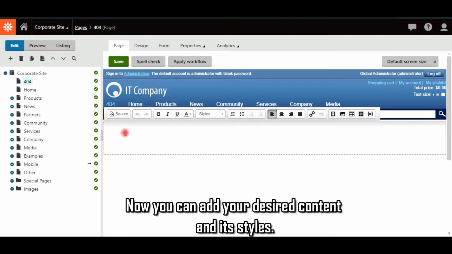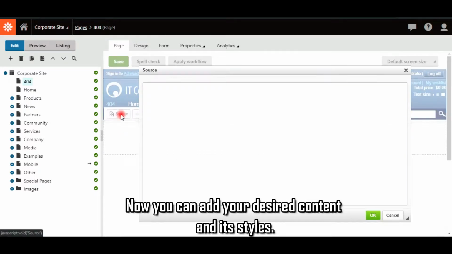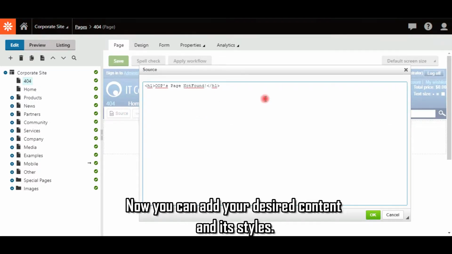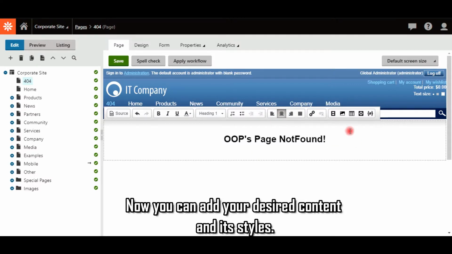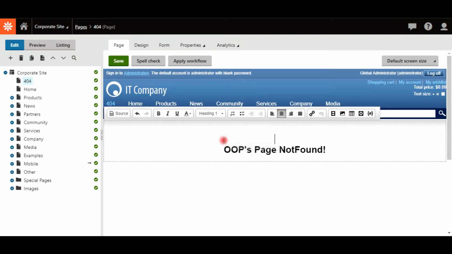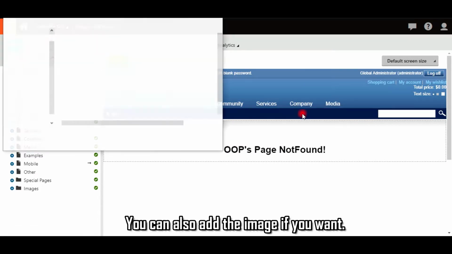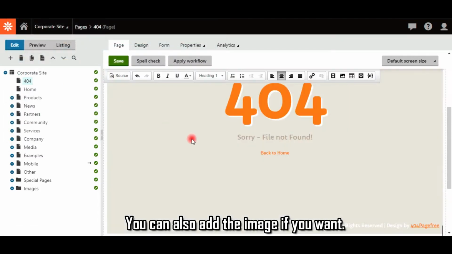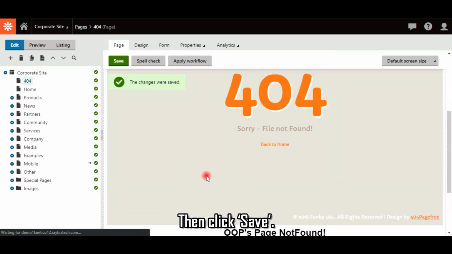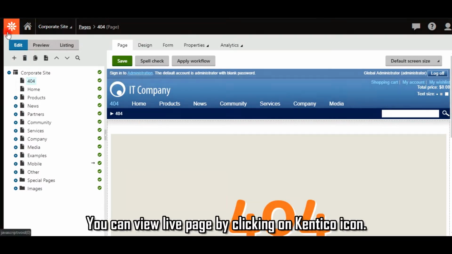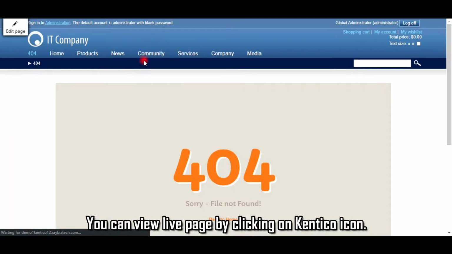Now you can add your desired content and its styles. You can also add an image if you want. Then click Save. You can view the live page by clicking on the Kentico icon.